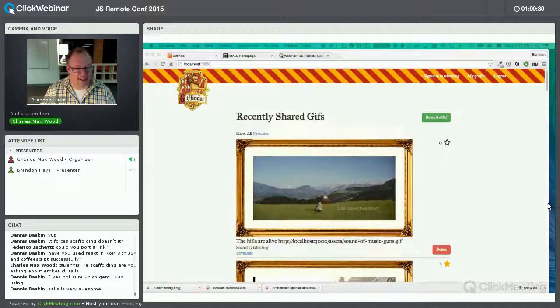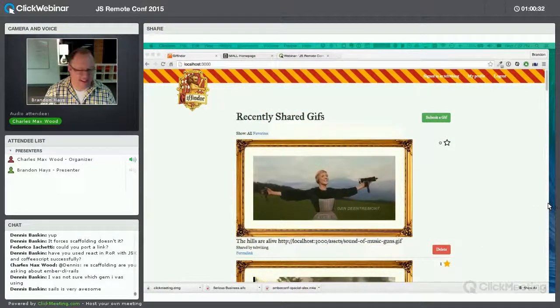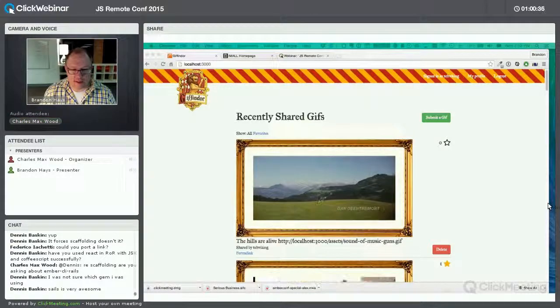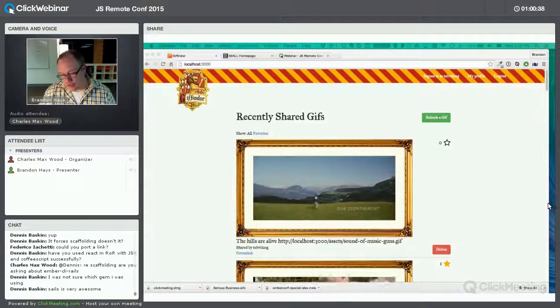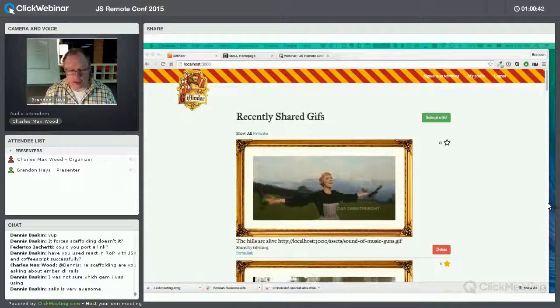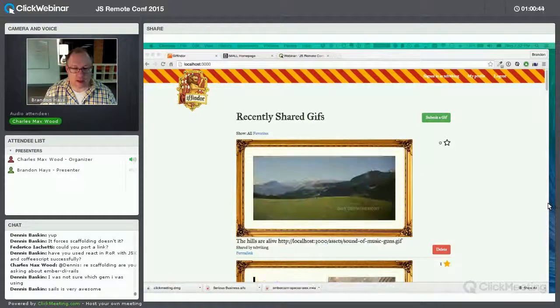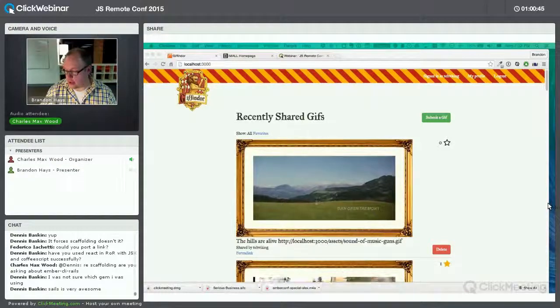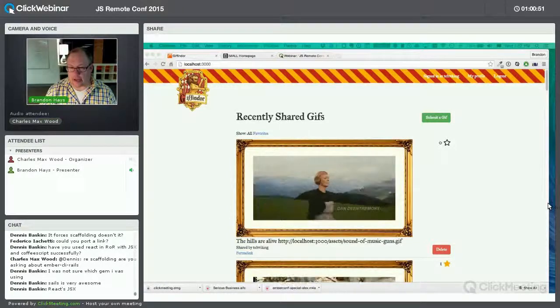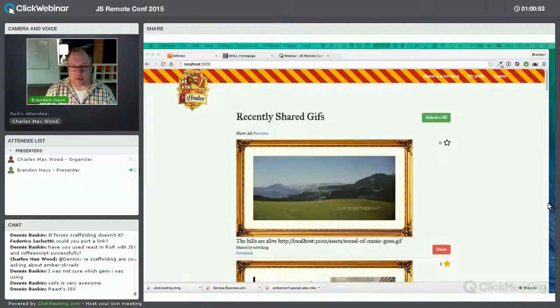Okay, yeah. The next question is, have you used React in Ruby on Rails with JSX and CoffeeScript successfully? So ask that again. What about React on Ruby on Rails? Have you used React in Ruby on Rails with JSX and CoffeeScript? No, I haven't used React very much, and certainly not in CoffeeScript.